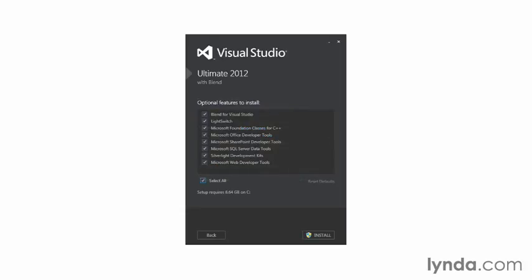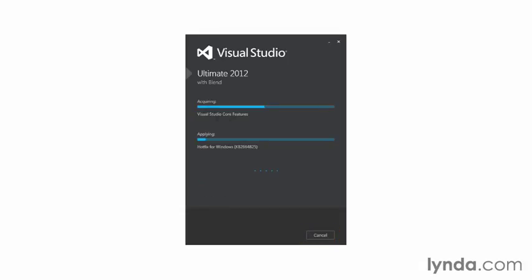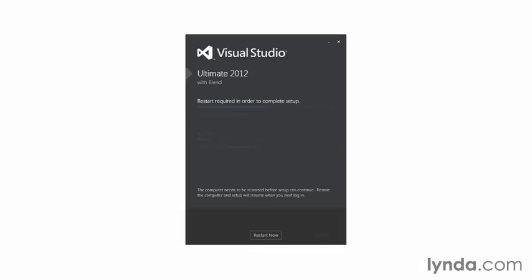Next, you get to choose which optional features to install. This is much more streamlined than earlier versions of Visual Studio. I'm choosing all of the optional features, and then you would click on the Install button. Then you wait and watch the progress bars move slowly across the screen. Then you'll see this screen, and then right after this screen, you'll see the Setup Successful screen. At this point, you can click the Restart Now button.